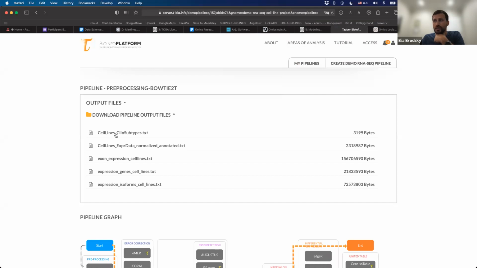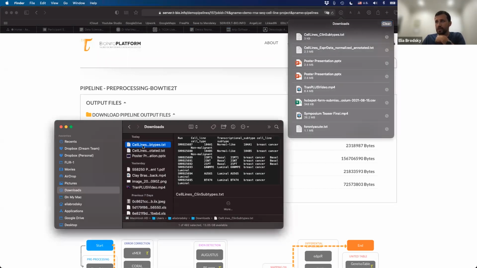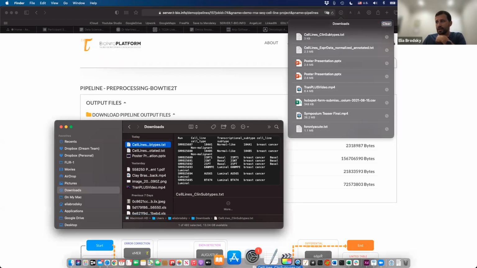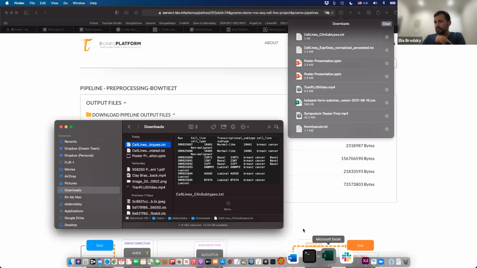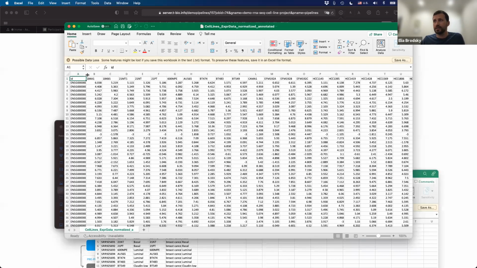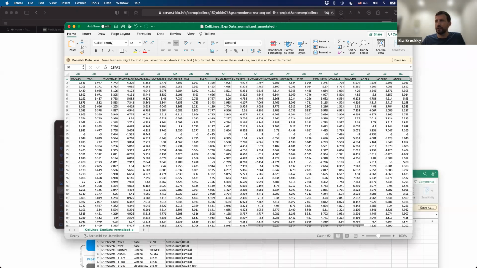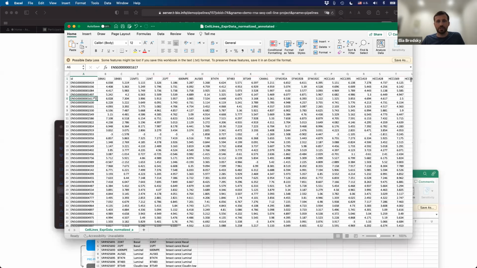Now, in addition to this, we can download this file, cell lines clinical subtypes, and that will give us a sense of what clinical subtypes are represented with these cell lines. Okay, so here you can see that the names of the columns are names of cell lines. The names of the rows are genes. NSG, right? Those are genes.